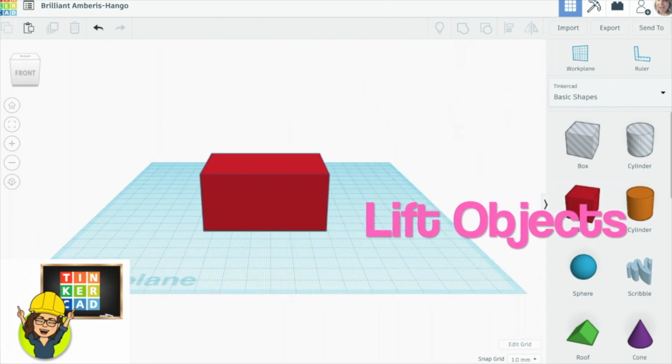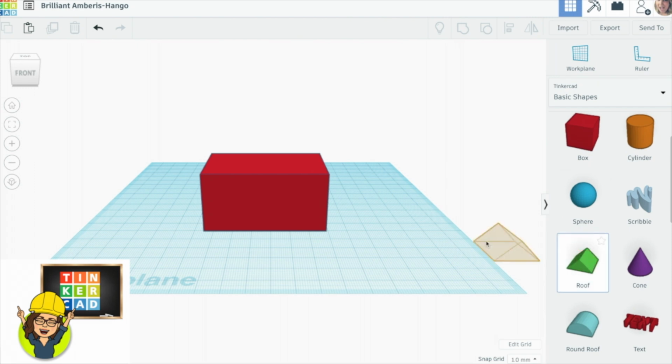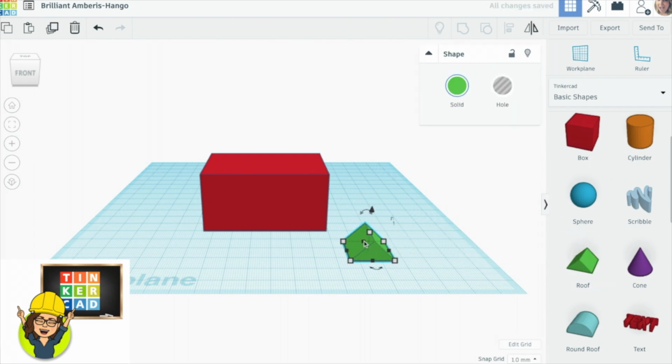All right, now I'm going to show you how to lift objects. There are two ways you can do this. If I want to put a roof on top of my square, I would go over here to my toolbar and get my roof. I can set it in my work plane. And if you look on top of my roof, there's this black cone. When my cursor goes over this cone, it turns red, and that lets me know I can click on it. So I can click that cone, and it lets me lift my roof up off the work plane.